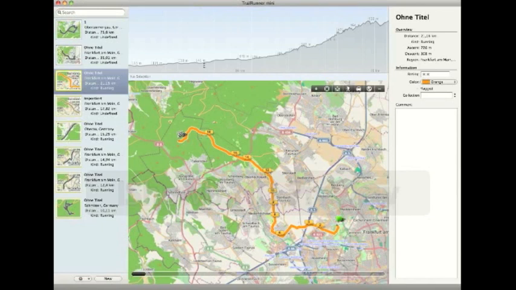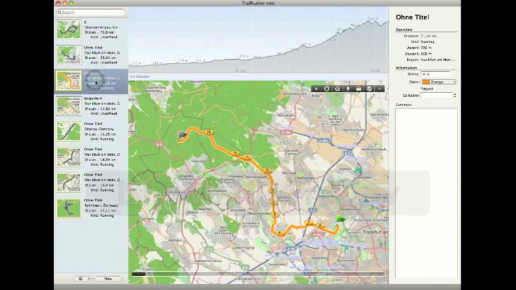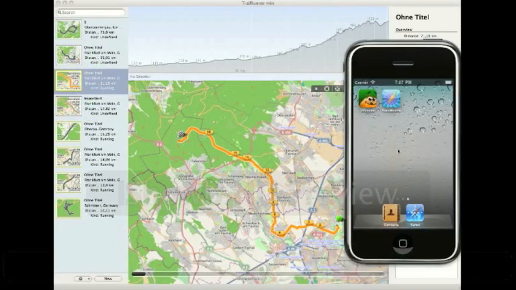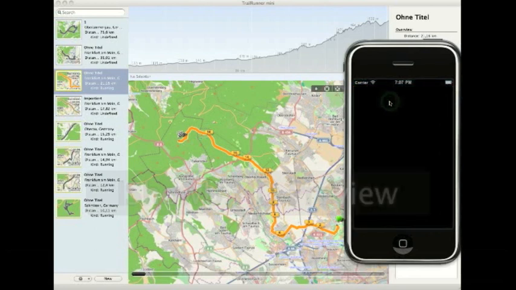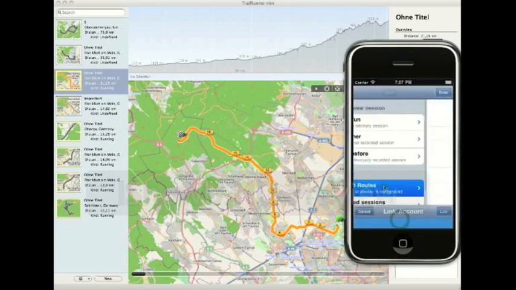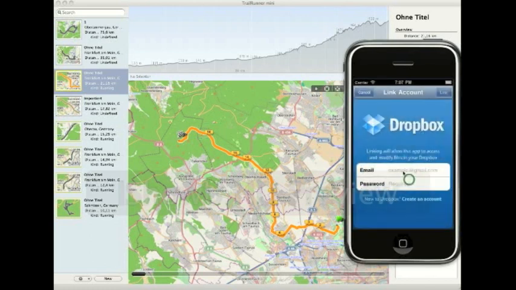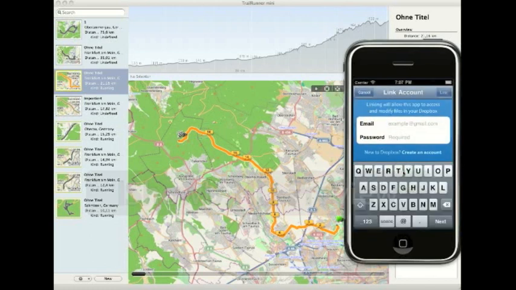When you have installed Dropbox on your Mac, all the routes that you see here on the left are automatically synchronized to your Dropbox cloud. When you download Race Bunny from the App Store and start it, and then go to Manual Planned Routes, Race Bunny will ask you to log into your Dropbox account.